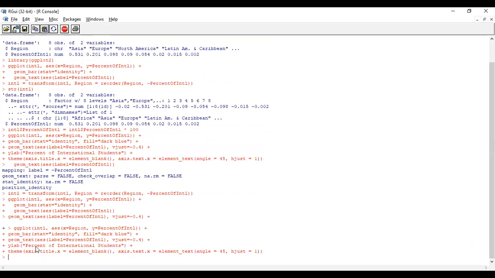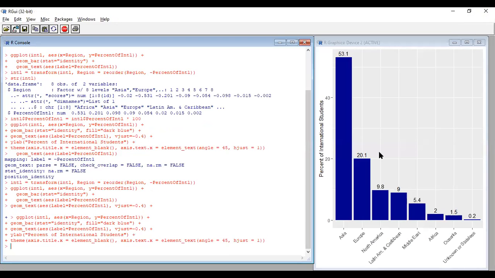The y label we gave is the percentile of the international student. And the theme: the title element will be blank. The axis element we are adjusting in size. Previously we made a 45 degree angle and adjusted it. Now the size we are adjusting a little bit. Once you complete this process, you will get this output.